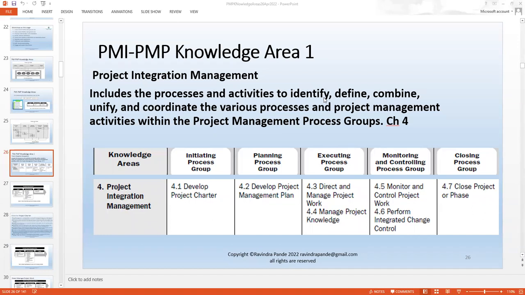So the planning process starts with a developed project management plan. Then we move to the executing process group. Planning process group, executing process group, and monitoring and control process group work parallelly across the project. The initiating process group initiates the project, and the closing process group closes the project.